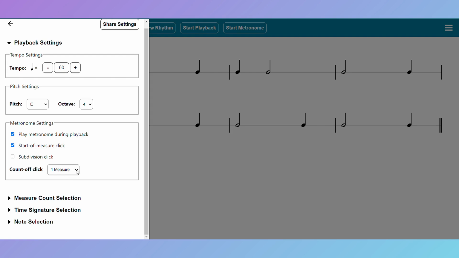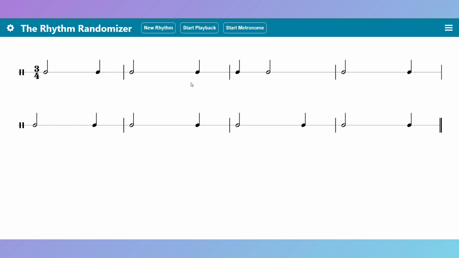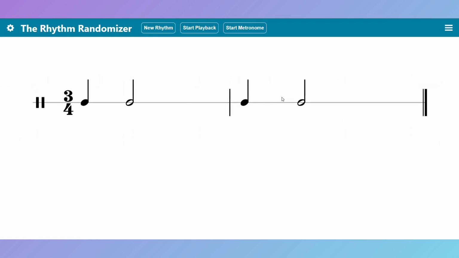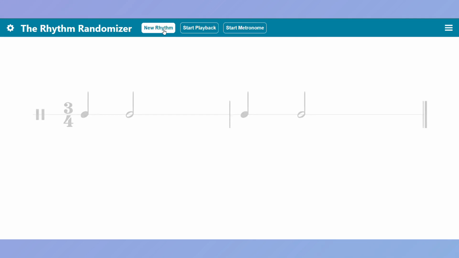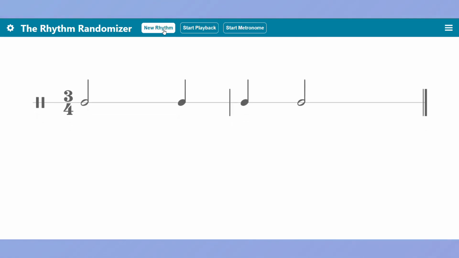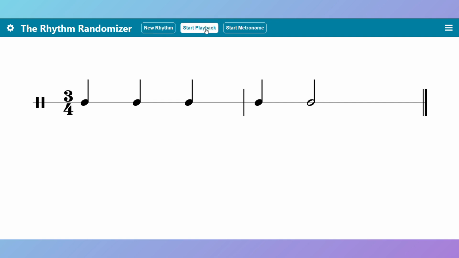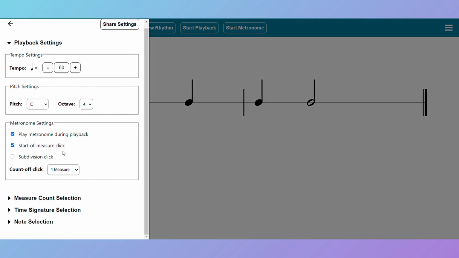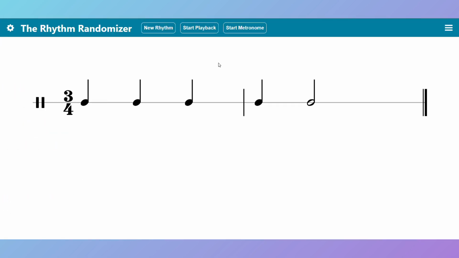So once you choose all the settings that you'd like, it will generate according to what you've chosen. So right now I've chosen 3/4 and only quarter notes, half notes, and whole notes. So I can click new rhythm and it will continue to generate new rhythms that use those selected rhythms and parameters. Now obviously a half or a whole note won't fit into 3/4 because that would be 4 beats. When I click start playback, it will give me 1 measure of counting because that's what I've chosen over here, and then it will both keep the metronome playing and play the rhythm for me. So here's what that would sound like.